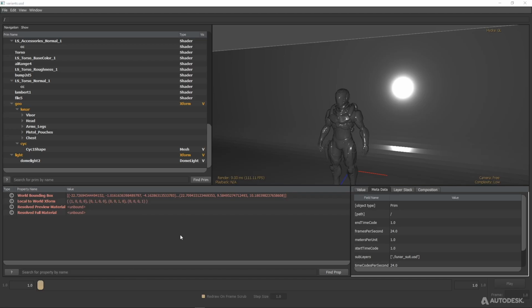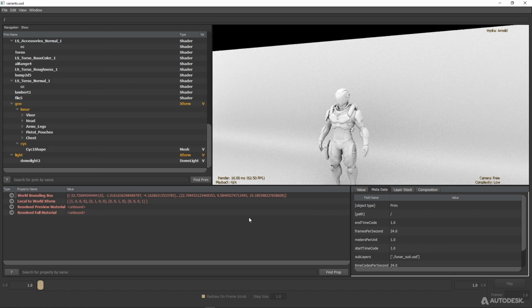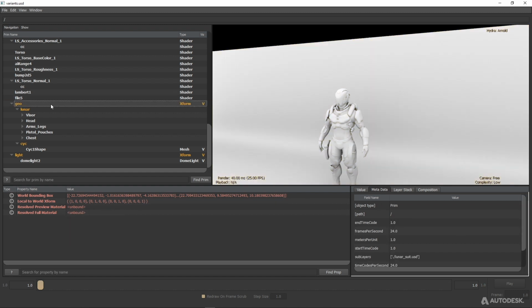Next, we are taking a quick look at USD View. We can open the file exported from Houdini and render using HdStorm, a streaming OpenGL render delegate, or switch to Arnold. As you can see, the materials are different between the two render engines. This happens because USD and Hydra support specializing shaders for renderers. With this, we can use a single material for both preview and final renders.